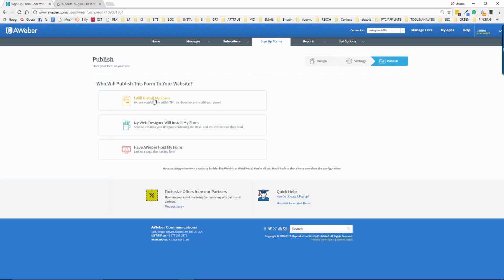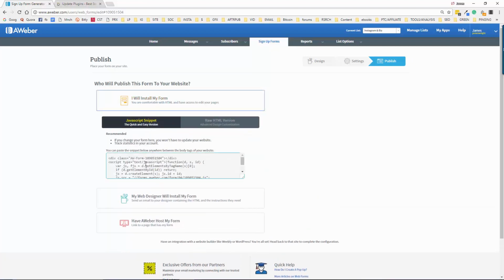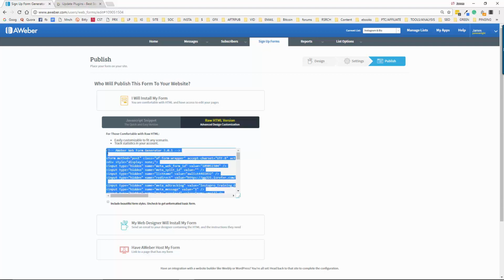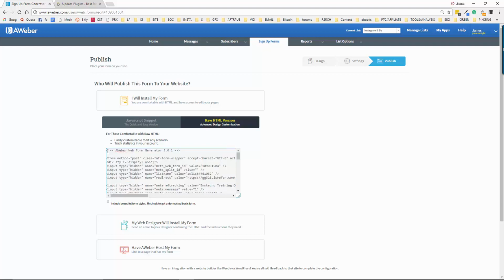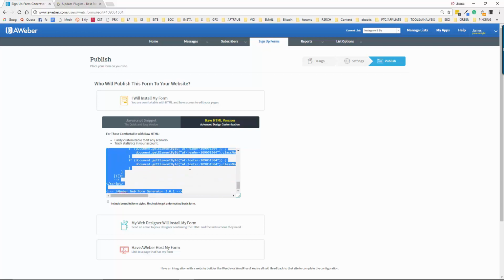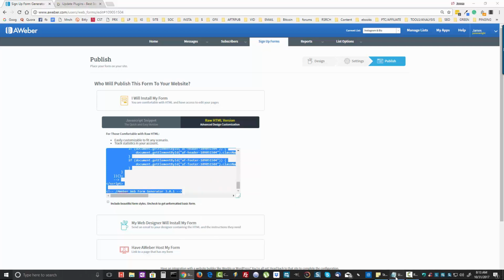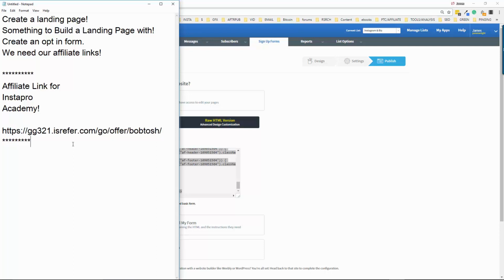Alright, so click on I will install my form. See, this is the code we need, but we're going to have to click on raw HTML first, because I don't want JavaScript, I want raw HTML. And then you see this little check mark here. Get rid of that. That takes away all the form styles, which is just basically how the form looks. I want the form to look how my theme tells it to look. So basically this is a bare bones opt-in code. So I'm going to copy this, and then I'm going to go back to my notepad.